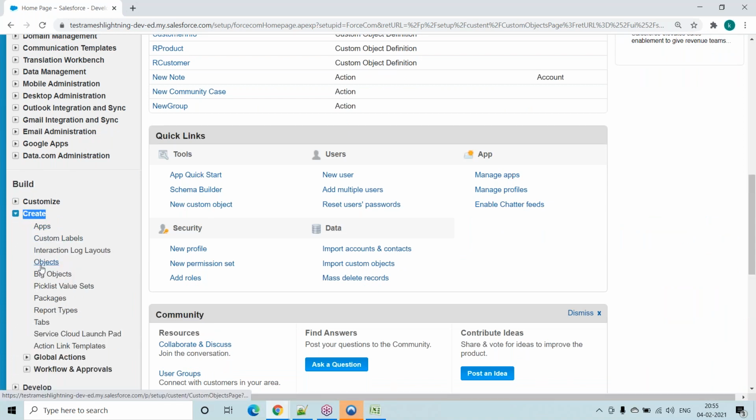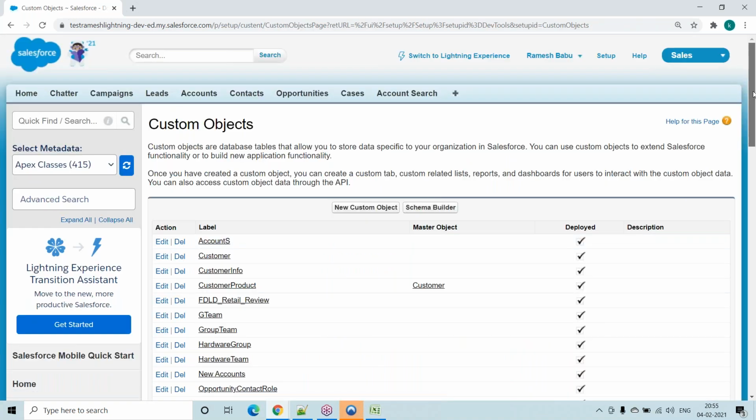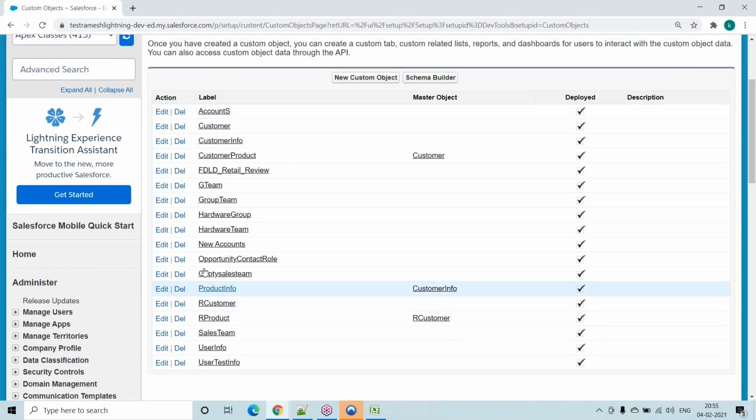Below Create we have Objects. Click on Objects, and it will redirect to this particular screen. Here it will show all the custom objects, how many custom objects are there in our system. Based on our requirements, we created all these objects.